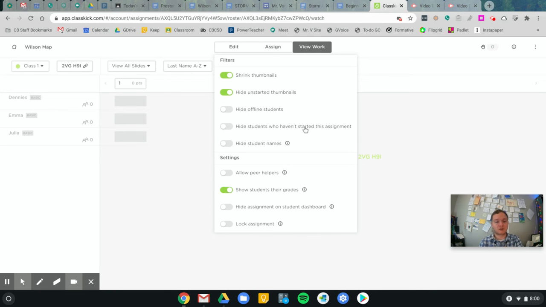I usually keep these all off because I usually want to see who's not on the internet yet, who's not logged in, who hasn't started yet, because then I can talk to those kids. Hey, Jimmy, you need to get logged in. It says you haven't logged in yet. That kind of thing. You can also again allow those peer helpers or turn that off. We kind of explained that in the last video. You can show student grades.